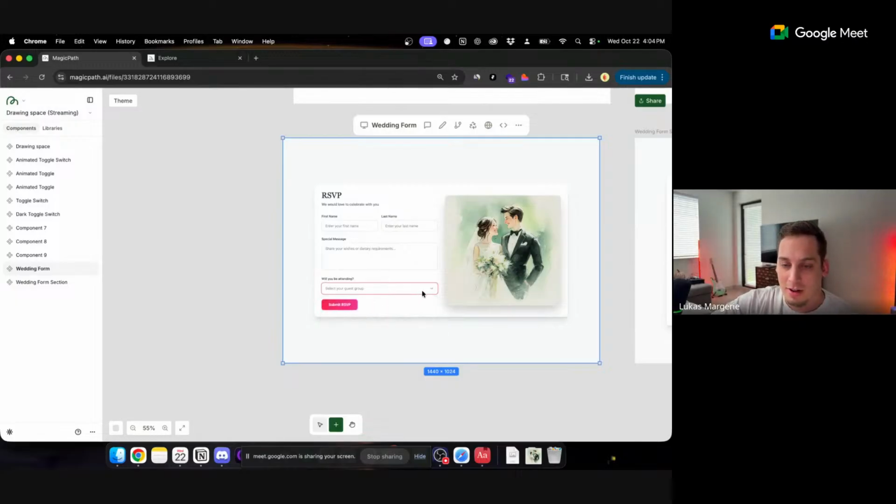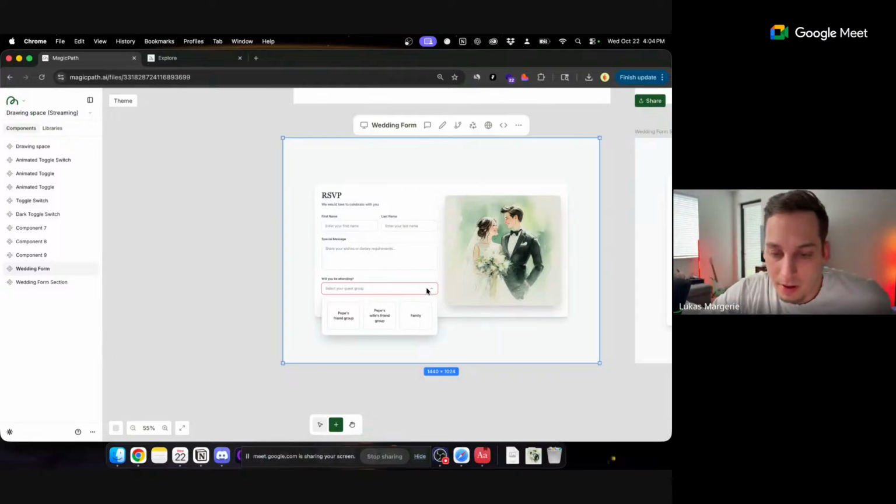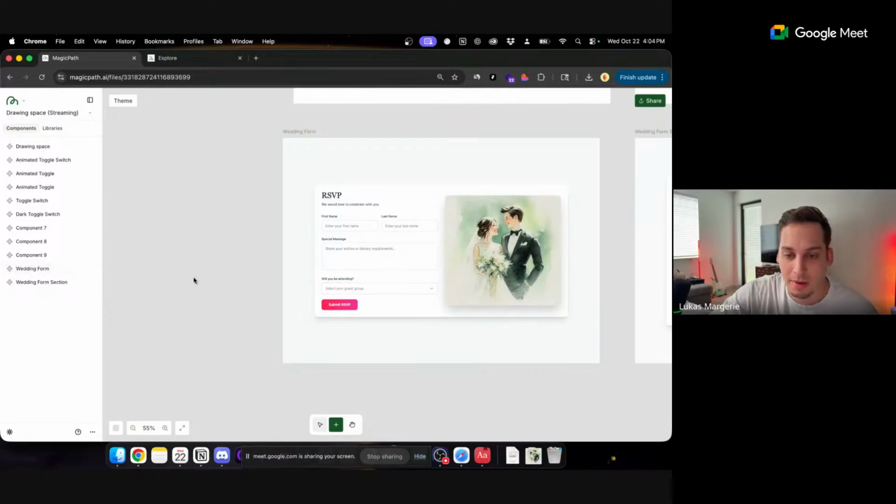So just another way of getting drawing to actual finished code with MagicPath. This is like MagicPath's forte, right? That's why it's called MagicPath.